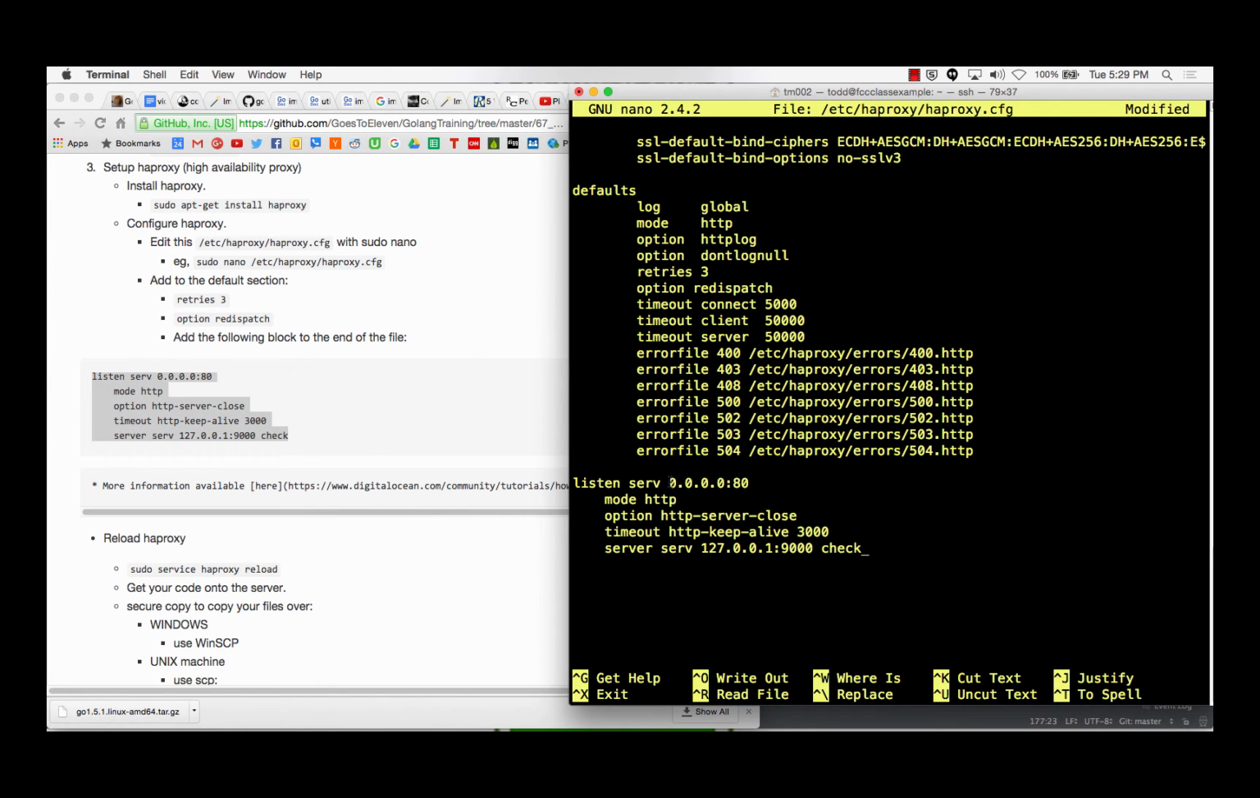So it's going to listen on things coming from any IP address and listen on our port 80. And it's going to be HTTP. And it's going to keep the connection alive for 3 seconds for serving images and things like that. And it's going to serve from localhost port 9000.